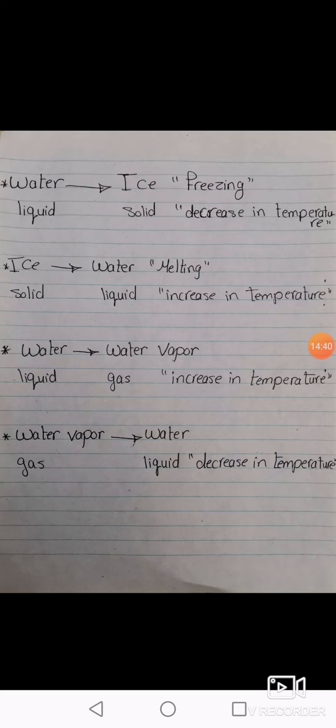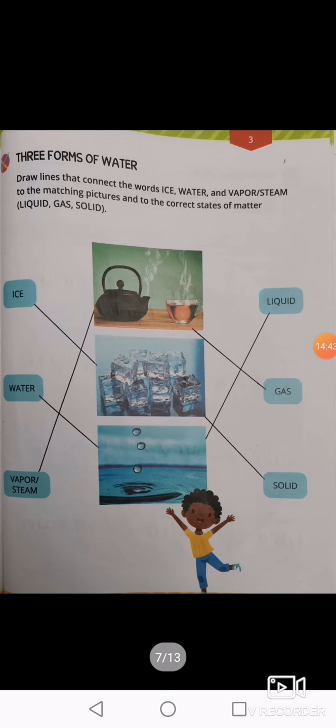Now open page 153. We draw a line that connects the words ice, water, and vapor or steam to the matching pictures and to the correct states of matter: liquid, gas, and solid. The first picture is a tea kettle, and we see that the tea kettle is vapor or steam, and it's a gas. The second picture is ice. You will match it with ice, and it's a solid. The third picture is water as a liquid, so we will match it with water and liquid.